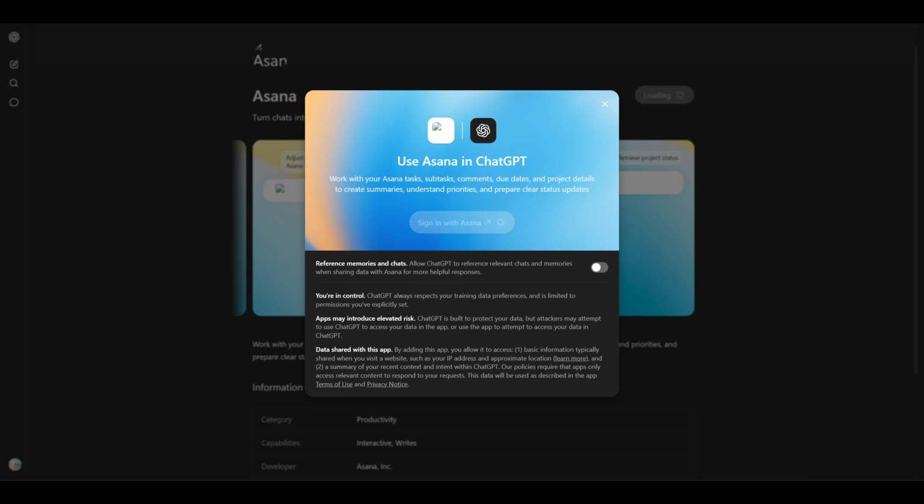That's the full setup. You've connected Asana to ChatGPT, and you're ready to work more efficiently across your projects.